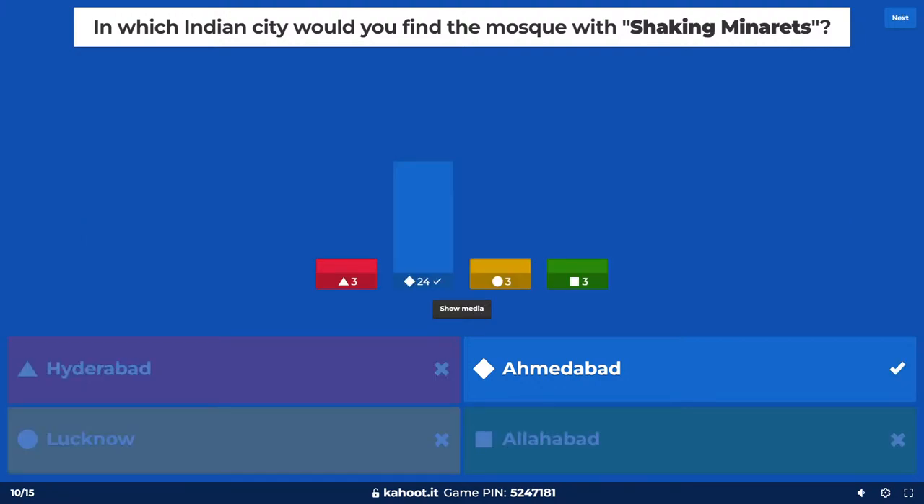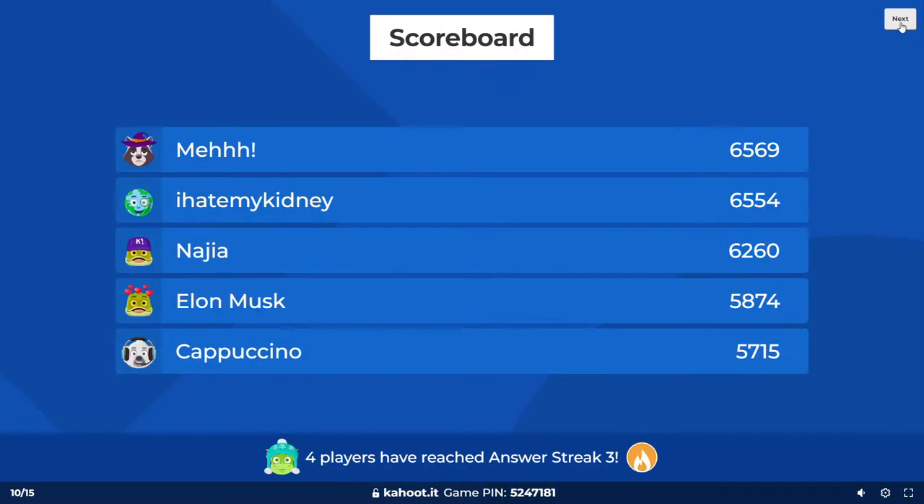Okay, so at the end of question number 10, I think we have just covered two thirds of Qriosity quiz number 97. And at the end of question number 10 of Qriosity quiz number 97, 24 of you guys have gone for the right answer. And this is like a pattern, I feel like. Option A 3, option C 3, option D 3. Wow. Okay, let's move on to the scoreboard now.